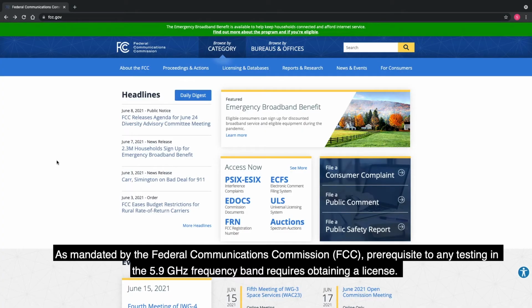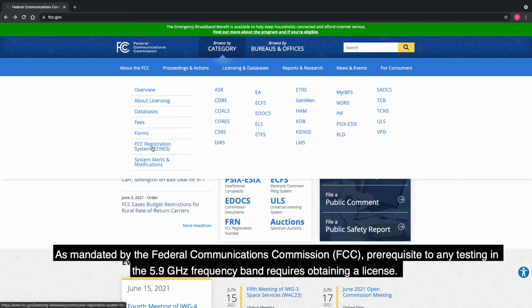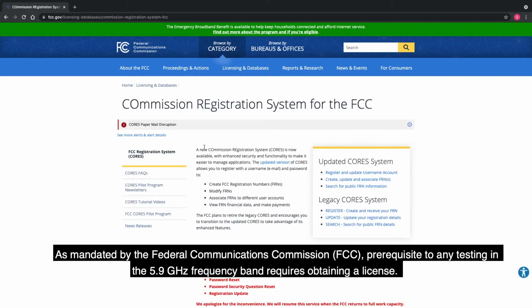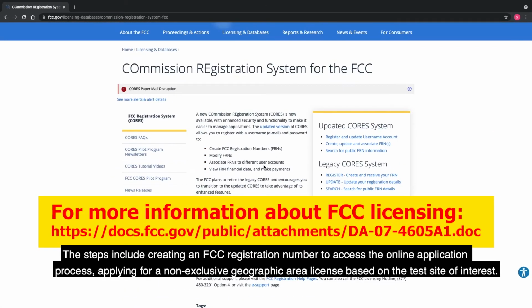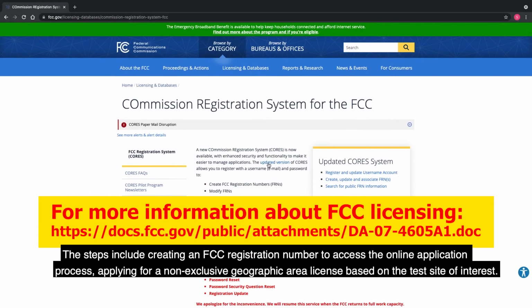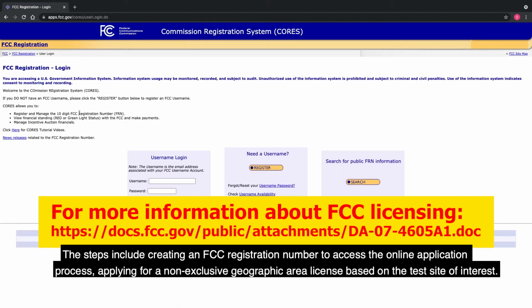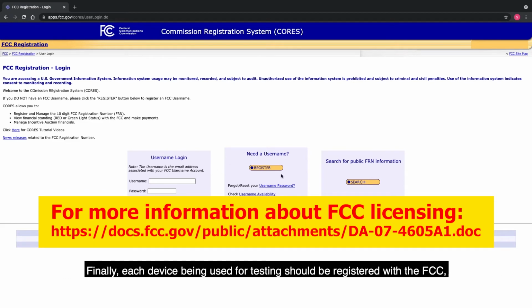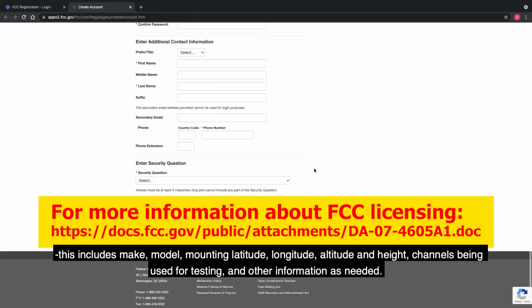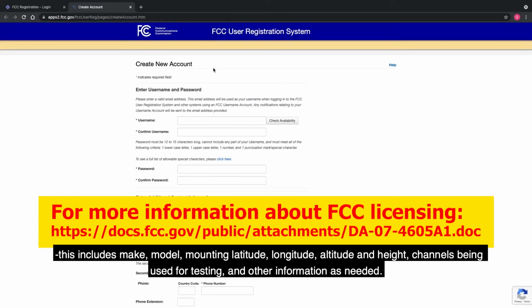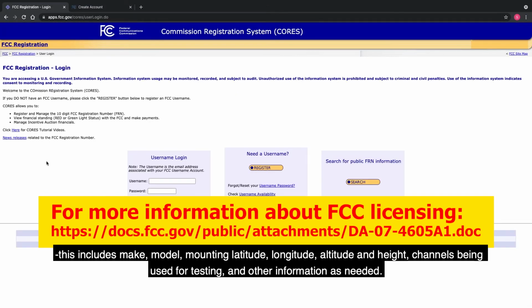As mandated by the Federal Communications Commission, prerequisite to any testing in the 5.9 GHz frequency band requires obtaining a license. The steps include creating an FCC registration number to access the online application process, applying for a non-exclusive geographic area license based on the test site of interest. Finally, each device being used for testing should be registered with the FCC. This includes make, model, mounting latitude, longitude, altitude, and height, channels being used for testing, and other information as needed.